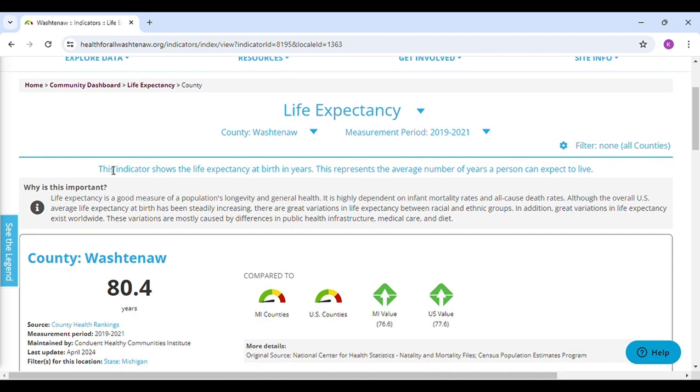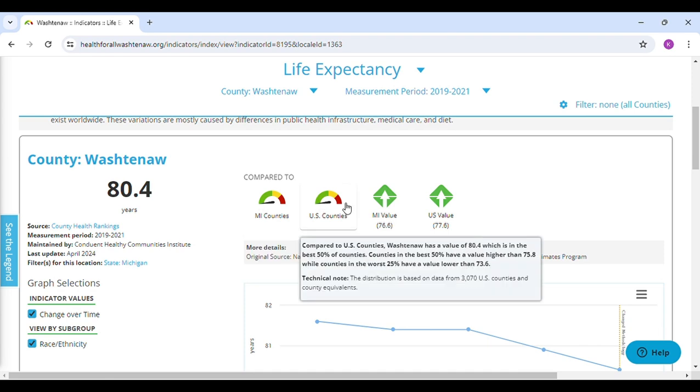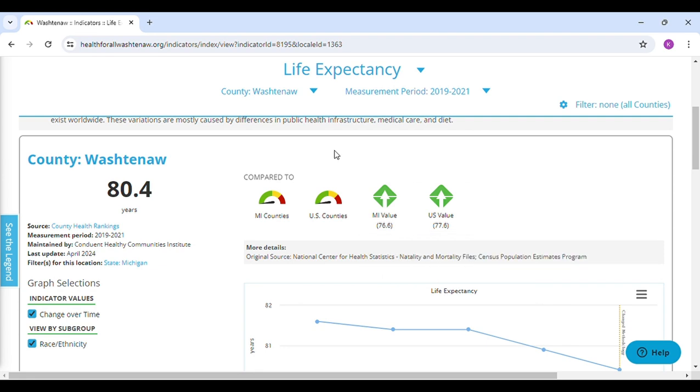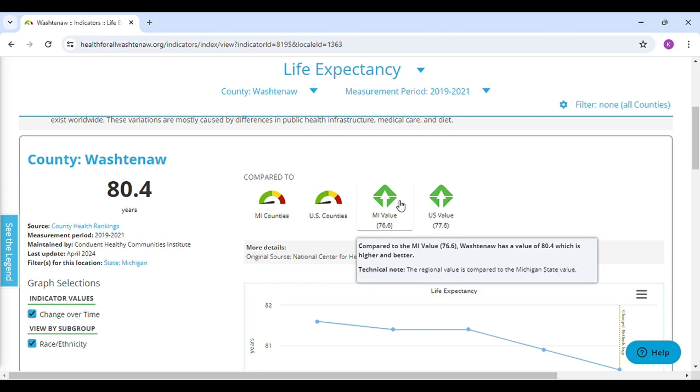Again, here's our background information with additional details about this indicator and why this is important in the broader context. Scrolling down on the top left, we can see that this displays the county Washtenaw as the location, and we can see a value of 80.4 years with our measurement period of 2019 to 2021 listed below that. To the right, we have our symbols here, so we can see how this compares to Michigan counties, U.S. counties, and then the Michigan and U.S. rate as well. So these are a comparison to distribution, and we can see that by hovering over those, and then additional context by hovering over these symbols as well.